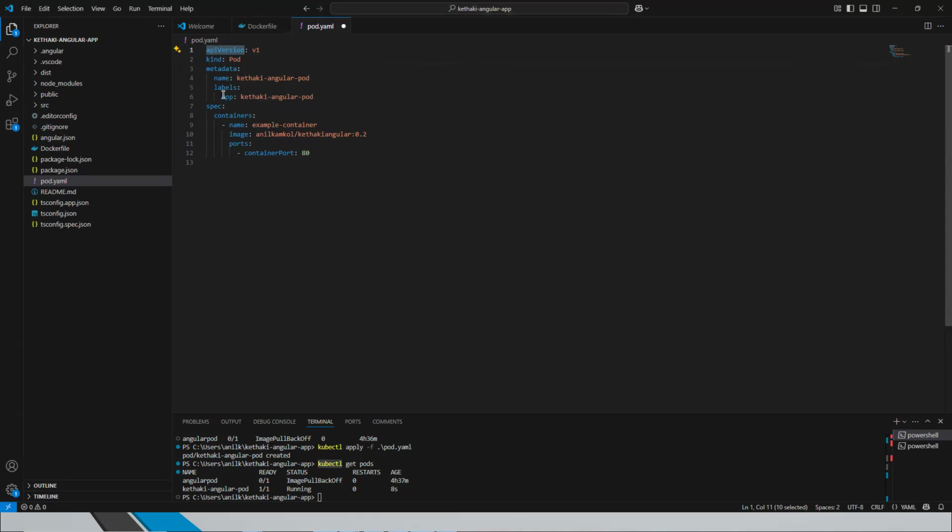What is the API version? Whenever we are creating a pod object, we are telling Kubernetes to consider the v1 schema to create a pod object. That's why we have the API version. API version defines the version of the schema. We are telling it to use the v1 schema while creating the pod object.